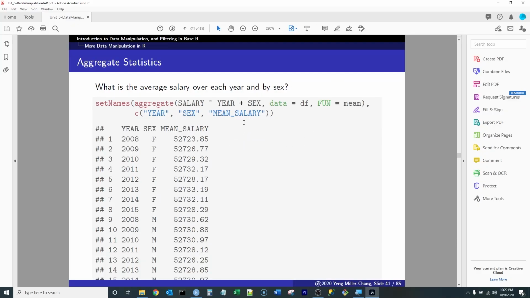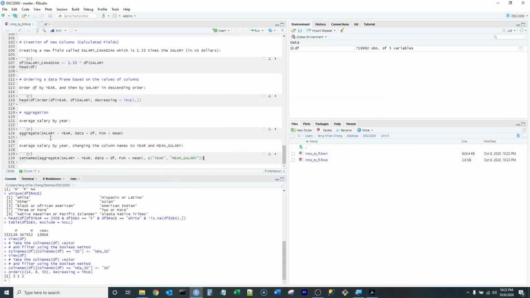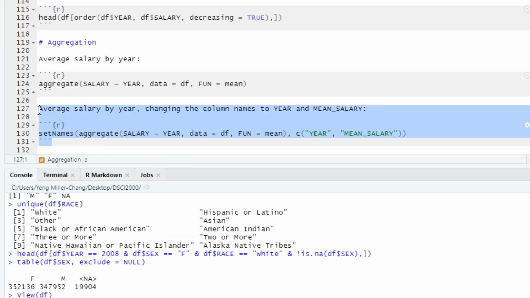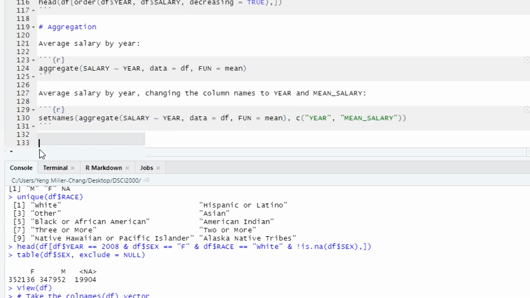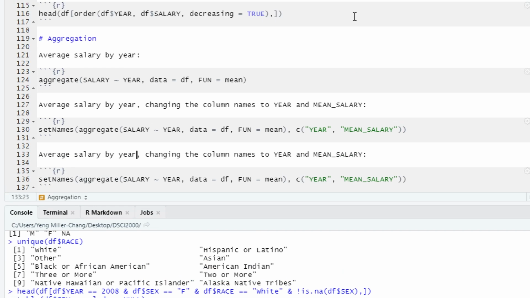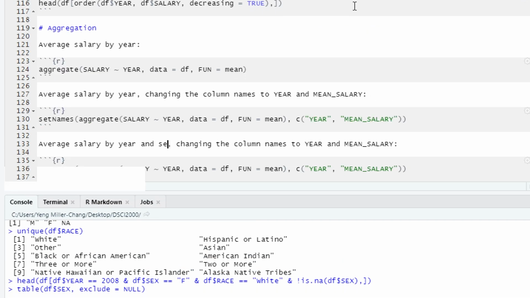Now let's say I wanted to add another level of aggregation. What if I wanted average salary over each year and by sex? Going back to our markdown, what I'm going to do is I'm just going to copy and paste these lines of code. Make sure you have a blank line right there. And I'm doing average salary by year and sex.